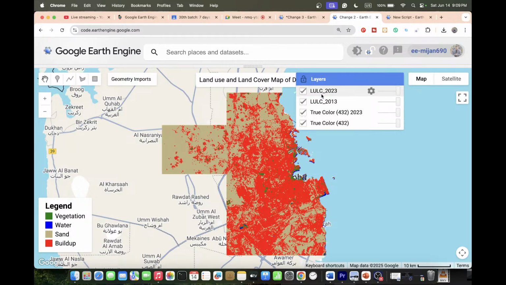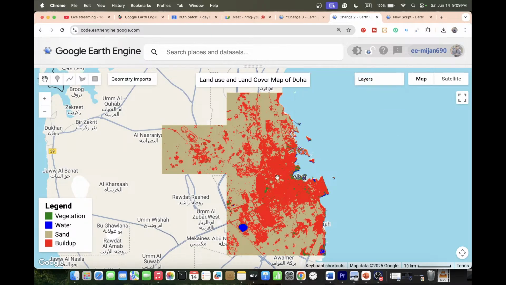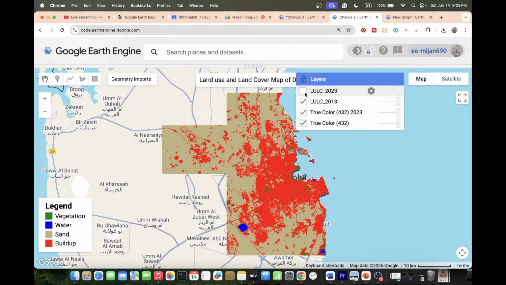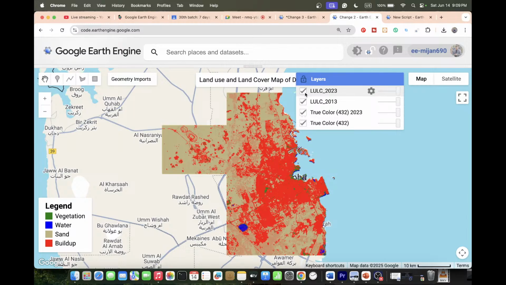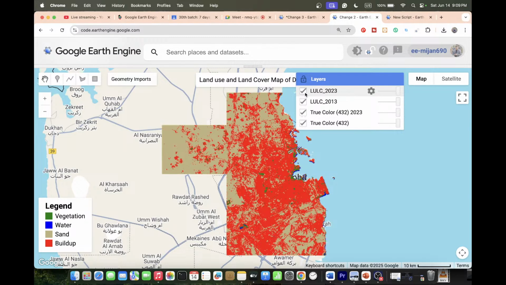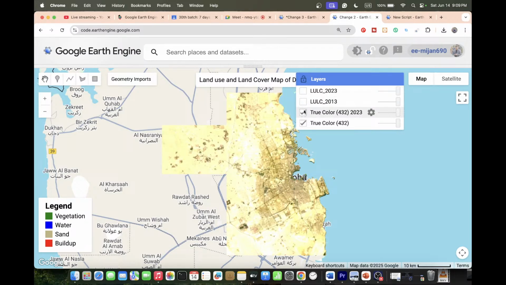This is the land use land cover map for 2023, and this is the map for 2013. So I created the two-decade land use land cover maps, and I try to classify vegetation area, water body, sand, and built-up. I created these two maps using Landsat satellite imagery, mainly Landsat 8, and used machine learning such as random forest.